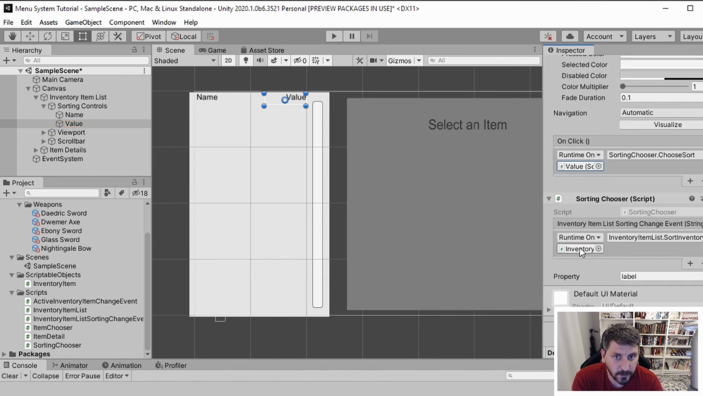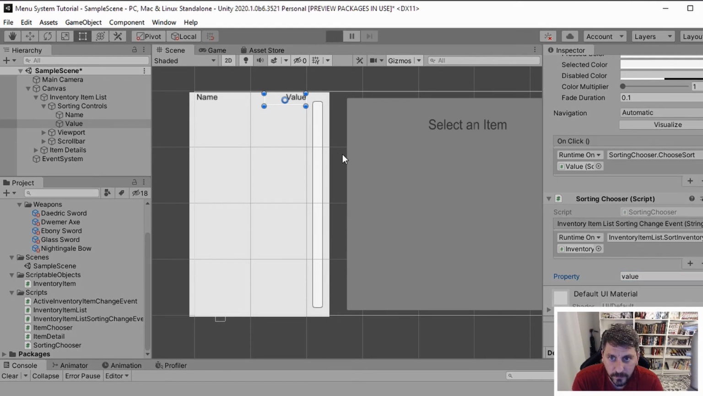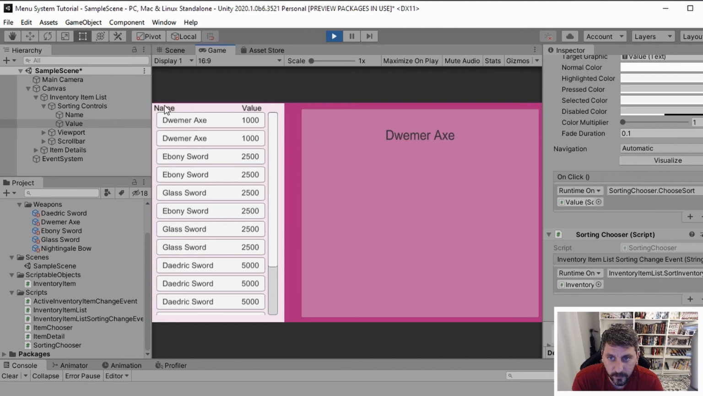And then here we want the inventory item list to sort inventory method to get called, and instead of label, this is going to be value, because this value is the property that we want to sort by. So if we run this, I think what we'll see is it starts sorting by value, and then we can switch to name, and then we can switch back to value. So yeah, that's basically it.